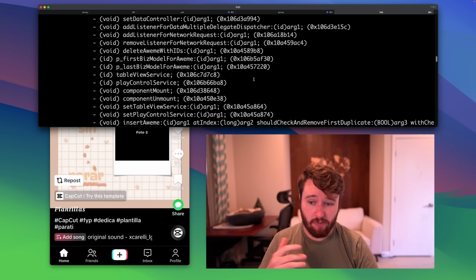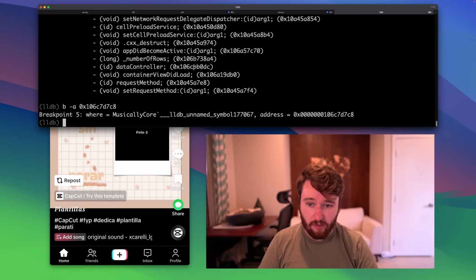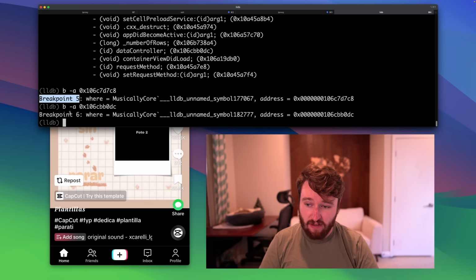So what I'm going to do is just set a breakpoint on each. We have the getter for tableViewService here. I'll set a breakpoint on it. And we have the getter for dataController right here. We'll set a breakpoint here as well. So we've got 5 for the table view service, 6 for the data controller.